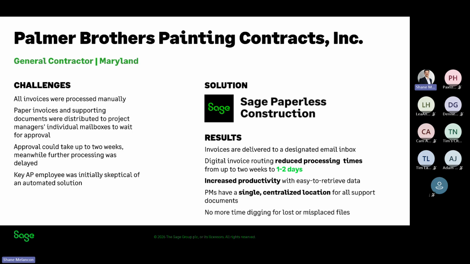And a common theme, the key AP employee was initially skeptical of an automated solution. So they also implemented Sage Paperless Construction. What they noticed: invoices are delivered to a designated email inbox. Digital invoice routing reduced processing times from up to 2 weeks down to 1 to 2 days. Increased productivity with easy to retrieve data. PMs have a single centralized location for all support documents, and no more time digging for lost or misplaced files.